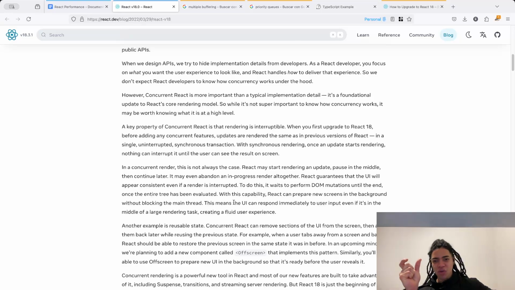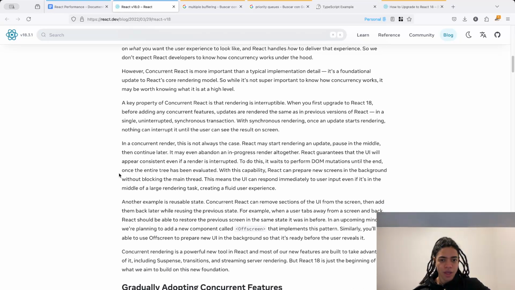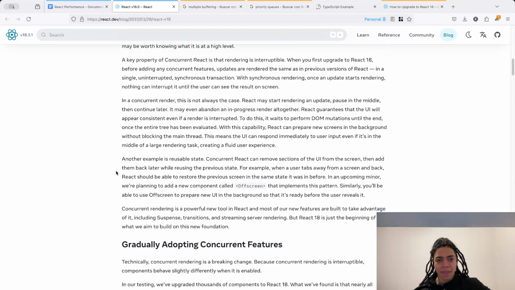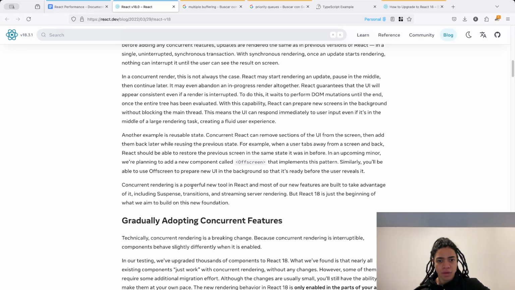By doing this, you're kind of prepared for that. Another example is reusable state. Concurrent React can remove sections from the UI, from the screen, then add them back later while reusing state. Concurrent rendering is a powerful new tool in React, and most of our new features are built to take advantage of it, including Suspense, transitions, and streaming server rendering.